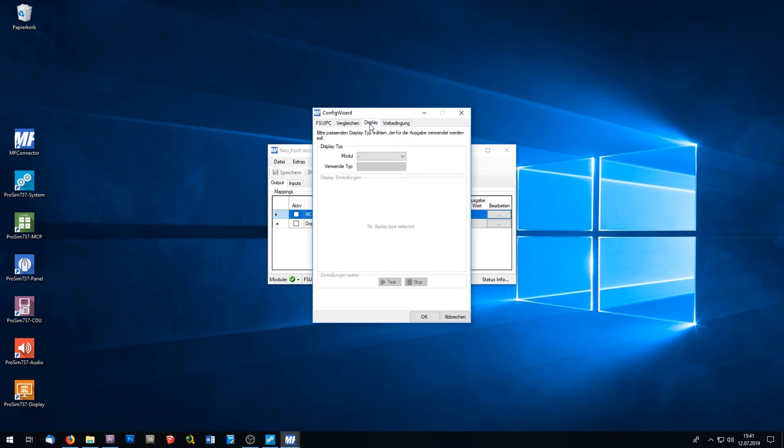We switch to the display tab and have to choose the connected module. And this is easy because we only have one module connected at the time. The use type is a pin, and there is only one pin to choose, and this is already selected here, MCP-AT. And I can directly switch the test button, and when I do this, then the LED on my breadboard goes on.